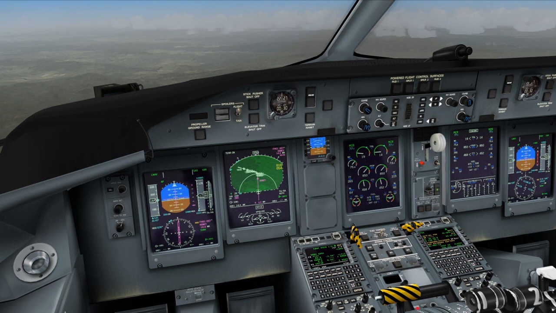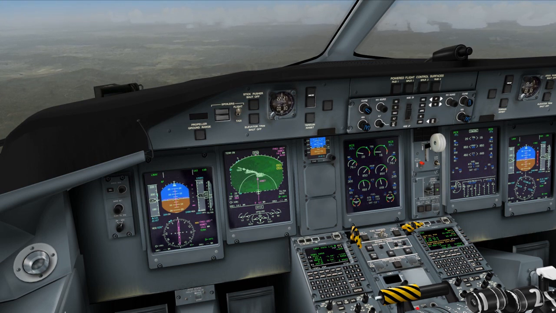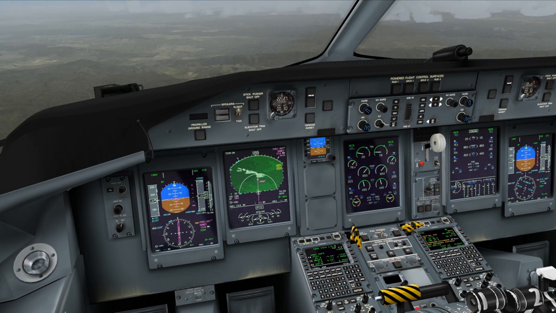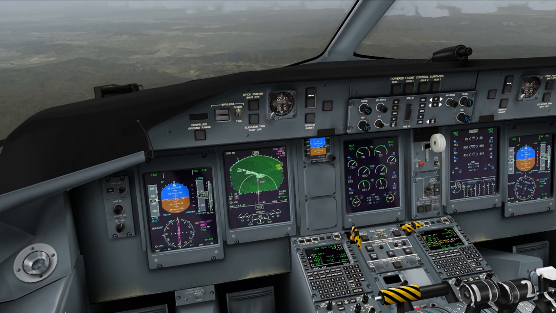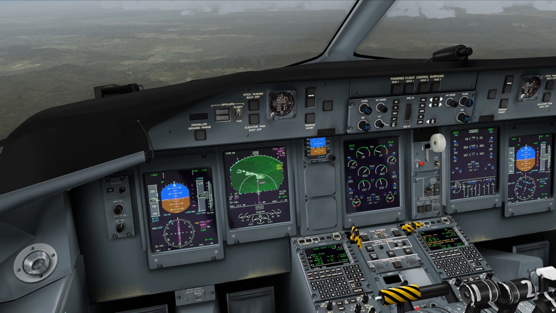Charlie Charlie, are you on frequency? Let's pick up that speed to 210. And that's where we go. Speedbird 462, climb flight level 600. I've actually requested flight level 290. Speedbird 462, climb flight level 290.